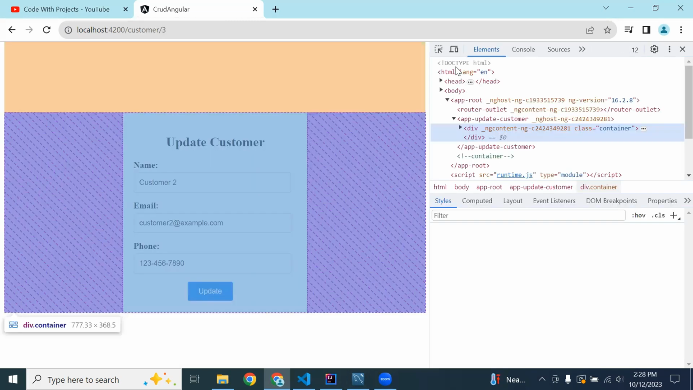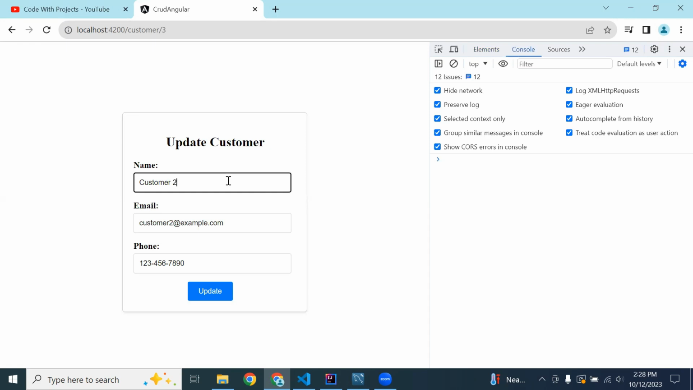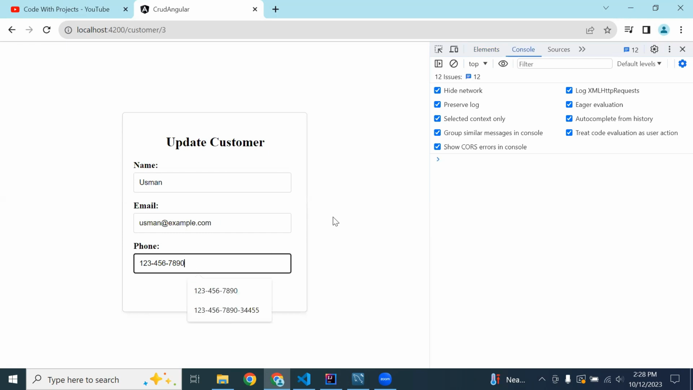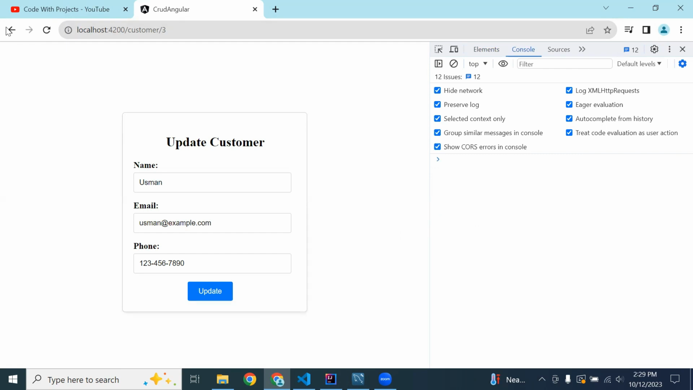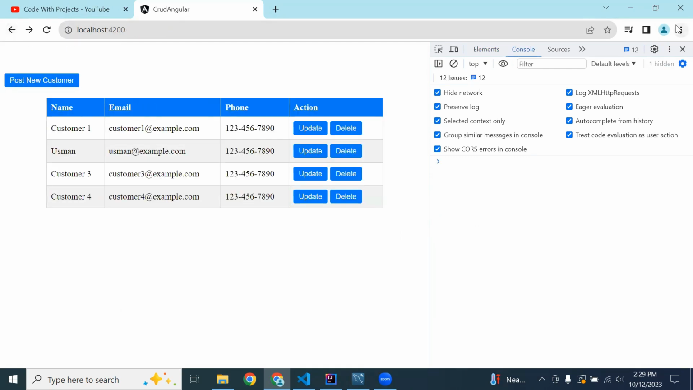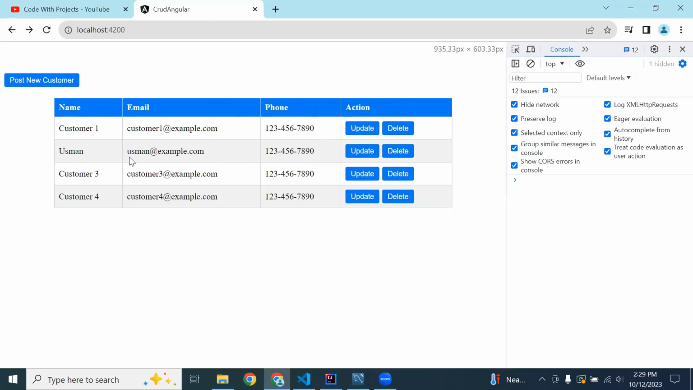So let me open here the console again, and I'm putting here the name Usman, and the email is usman@example.com, and the phone remains the same. So let's click on this update button, and here you can see that we got the response from our backend, that is ID 3, and the name and email are updated, and the phone is the same. So let's go back to our get all customer component. And here you can see the name and the email are updated successfully.